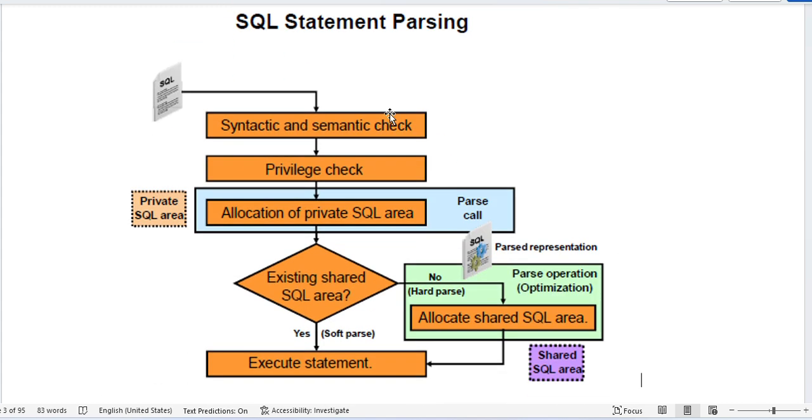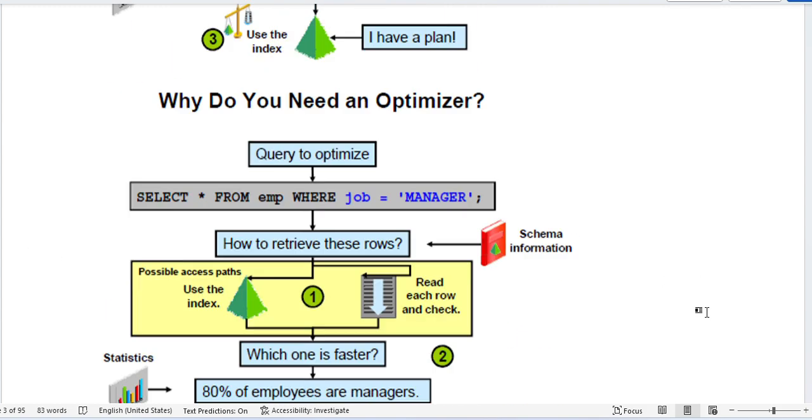And then if you see SQL statement parsing, exactly what happens: the SQL query has syntax checks, semantic checks, and privilege checks. The same thing I have explained in the diagram. It allocates the private SQL area, and then asks whether there is an existing shared SQL area. If yes, execute the statement. If no, it goes for hard parsing, allocates the shared SQL area, and then executes the statement. So that's how it happens.